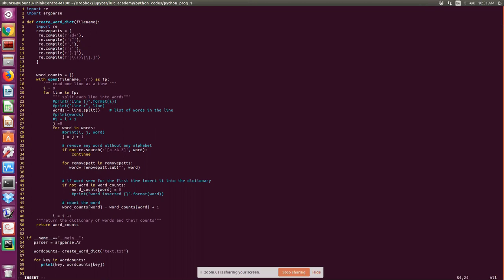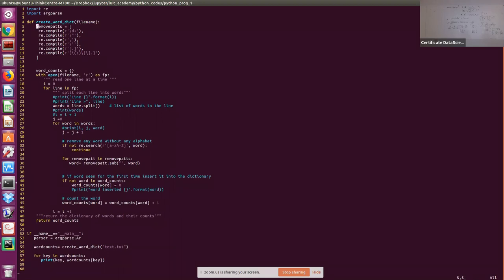We have an import on line number 5 also. Yes, we have an import again on line number 5, we can remove that. I see, line number 5, right? Yep. Yes, it's redundant, you're right, thank you. The argparse.